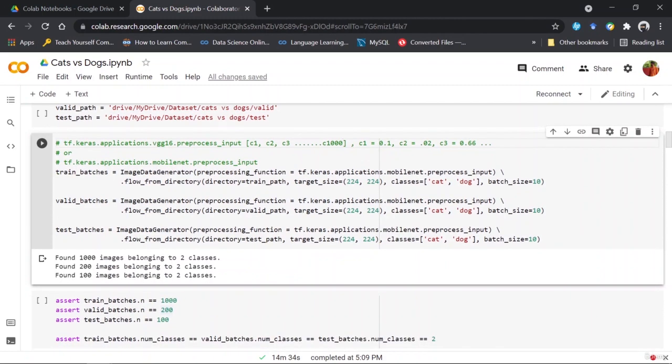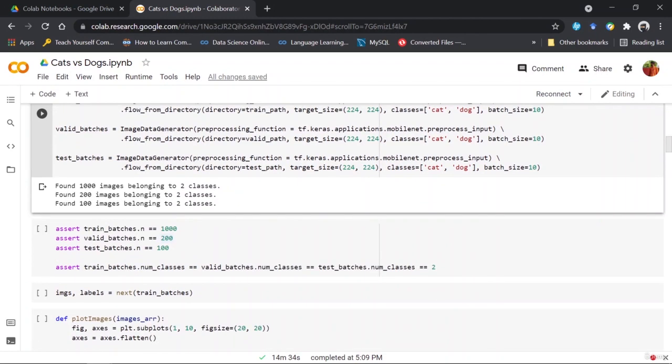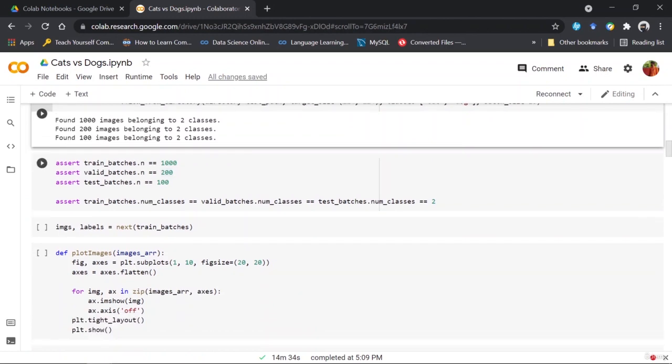Similarly, I'm doing this for the validation data and test data, going into the valid batches and test batches. You can see that it has found 1000 images belonging to two classes, cats and dogs. Similarly, 200 images for my validation set and 100 images for my testing set.